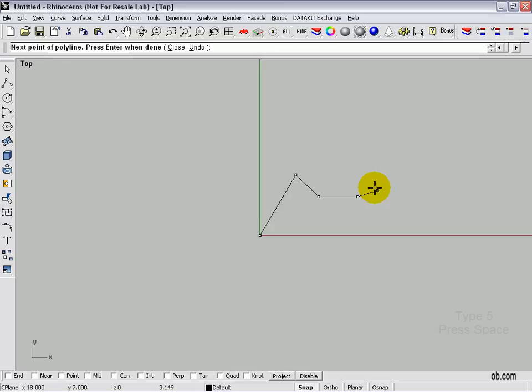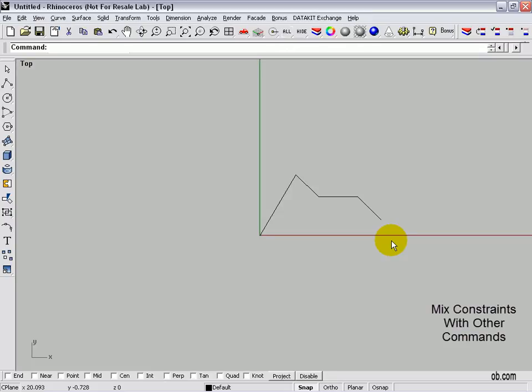Let's say we want to do a line that's 5 units long, at 45 degrees. We'll type in 5, then space, then less than 45, then space. Now if you notice, we're rubber banding at 45 degrees at 5 units. We'll click space.